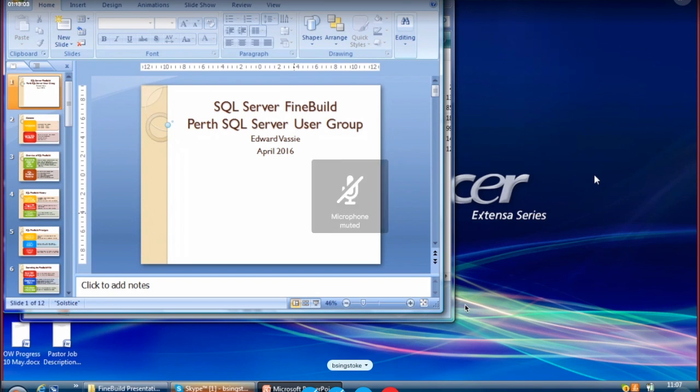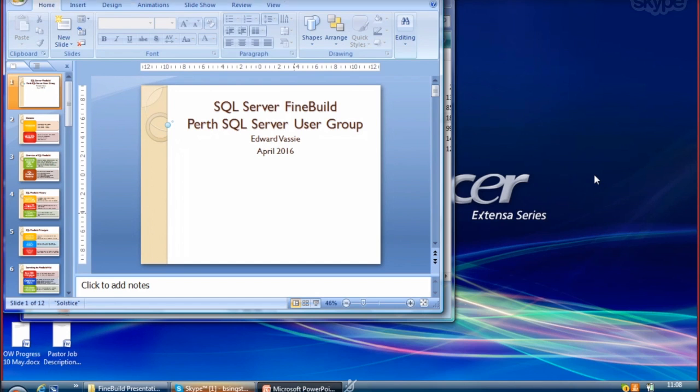Yeah. So when FineBuild starts up, you will see it will create a folder to keep some of its information in. That folder will always be in Program Files on your system drive. It will be Program Files, Microsoft SQL Server, FineBuild Logs. And within FineBuild Logs, initially you will find 3 files. The first is the FineBuild log file, which gives you a blow-by-blow account of what it's doing.